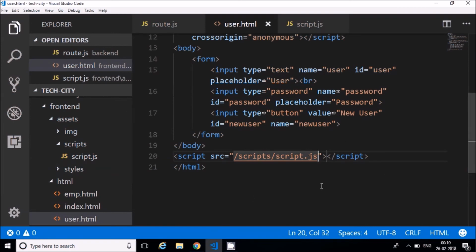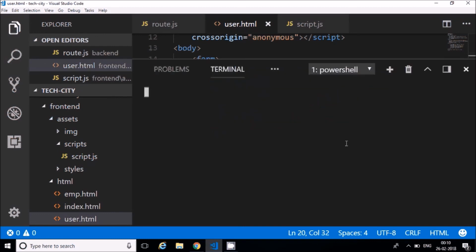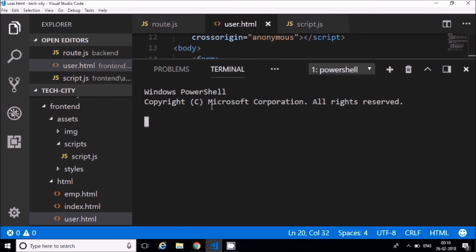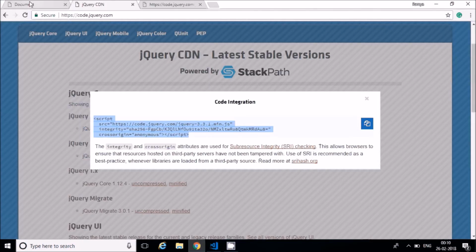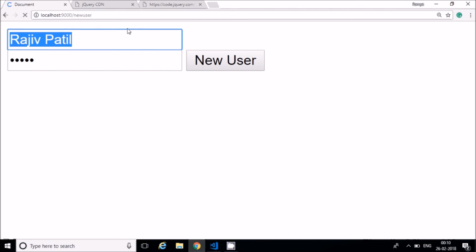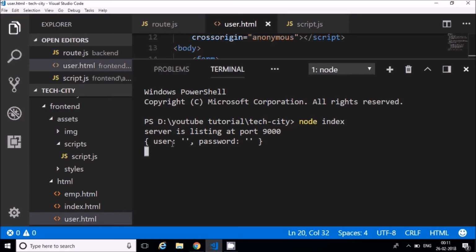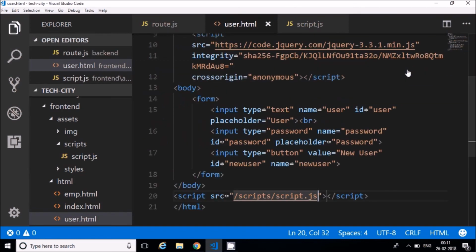Now we will try to post and see whether it works. Okay, node index. I'll go to Chrome. Okay, first I'll load this. Yeah, I have loaded it again. I'll write Varun, 12345, something. I'll put a new user and go and see. See, the values have not come. Somehow I think I have done some error in accessing the values. I'll see what sort of error I have done here.